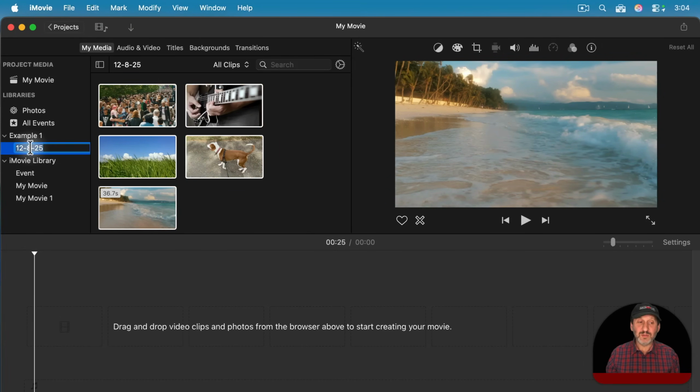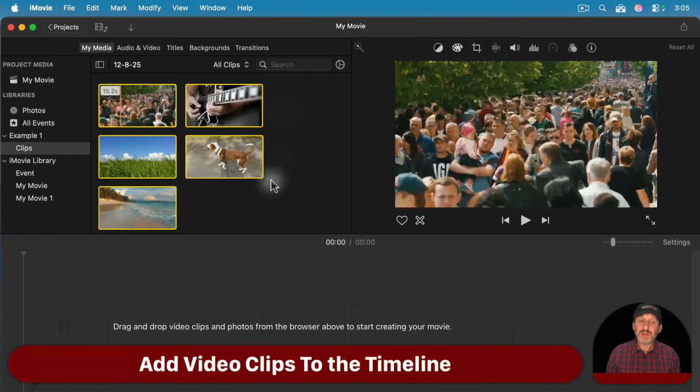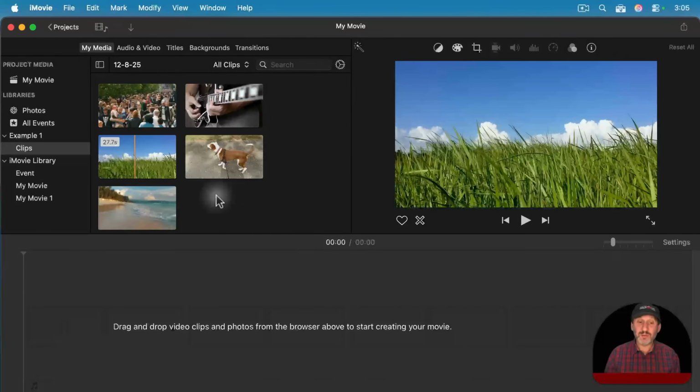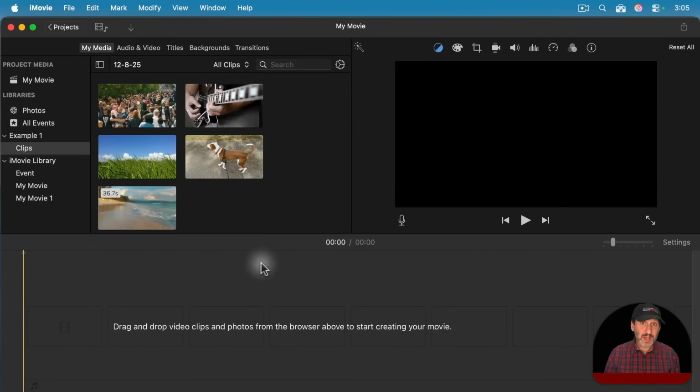And if I want, I could rename this. So now I've got these 5 here, but I haven't actually started building anything yet. I've just gathered together 5 video clips. The actual project itself is shown in this timeline here at the bottom, and it's empty right now.